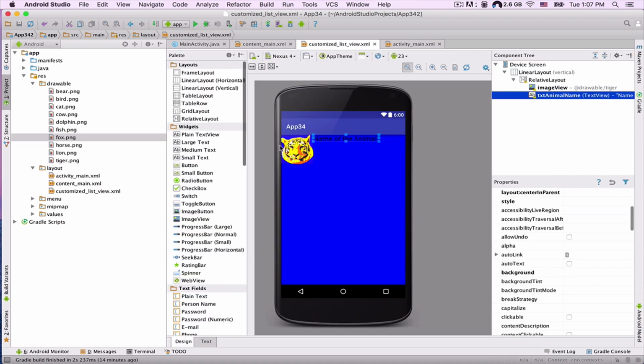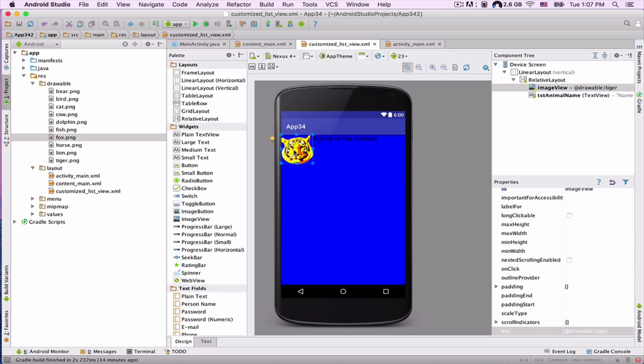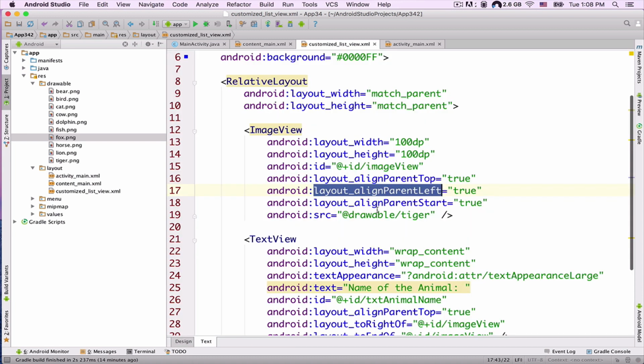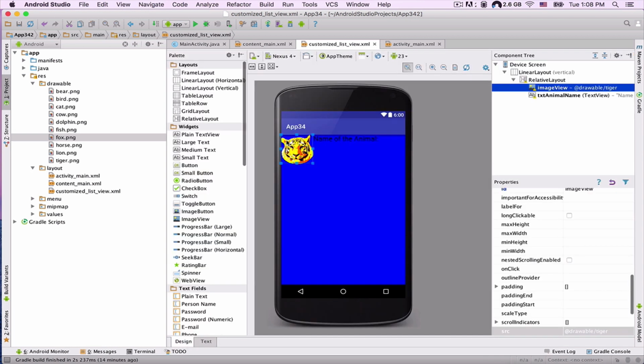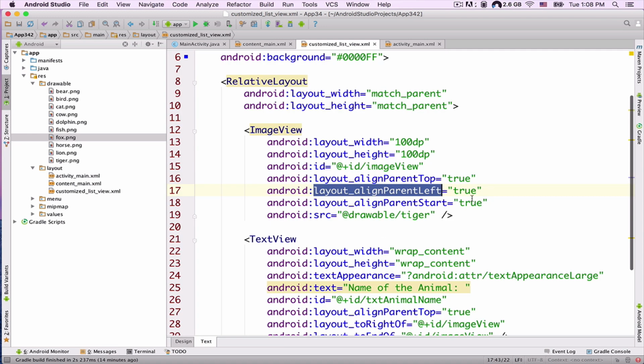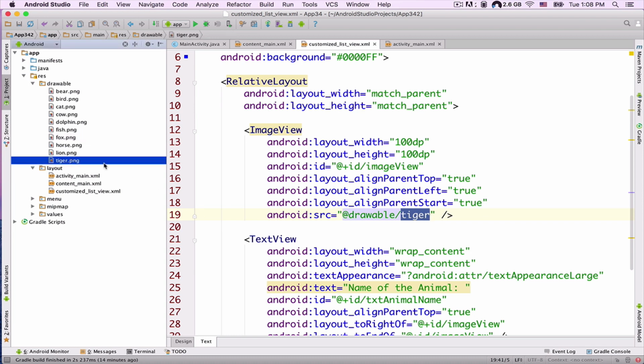So as you can see inside this design tab, it is aligned to the top of the parent, and it is also aligned to the left of the parent. Inside this text, we can see these attributes, and we have align parent start, so it is at the top left corner here, and that attribute is for that value true. And we have this src @ drawable. This @ drawable refers to this drawable folder inside this res folder, /tiger. So it is referring to this tiger image, as you can see here.